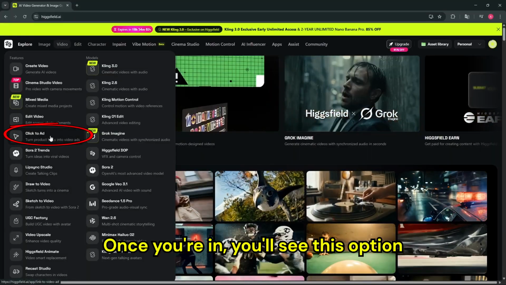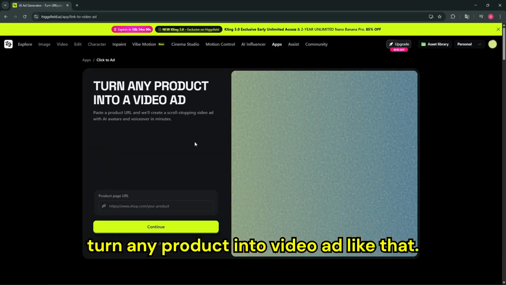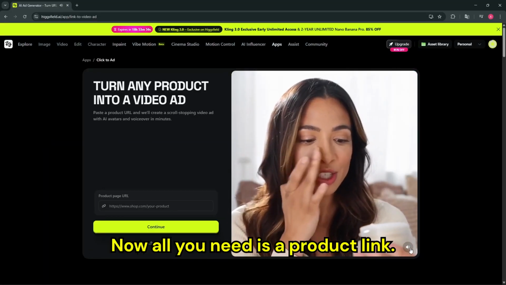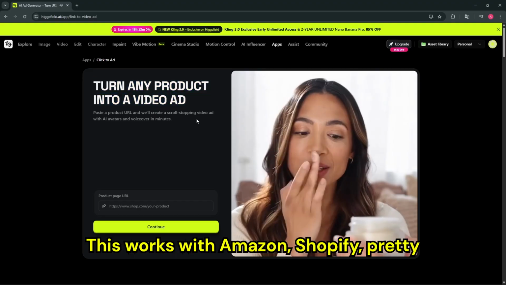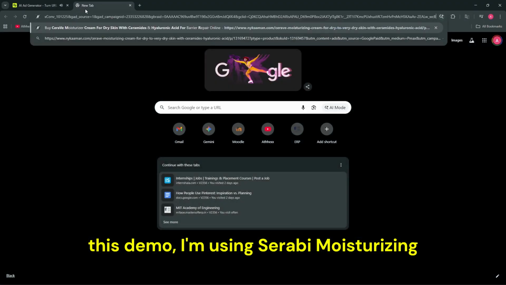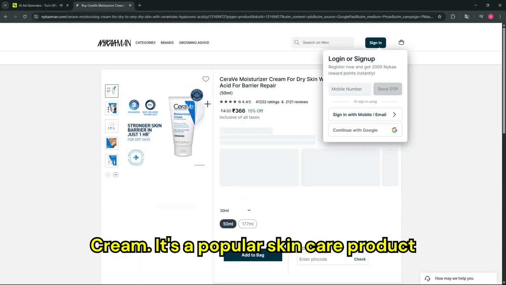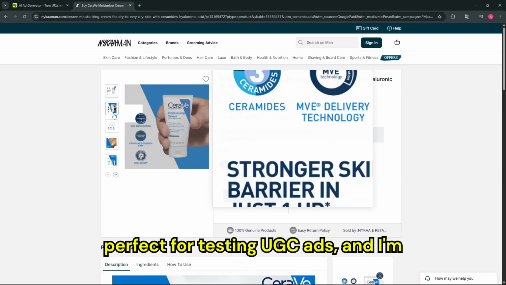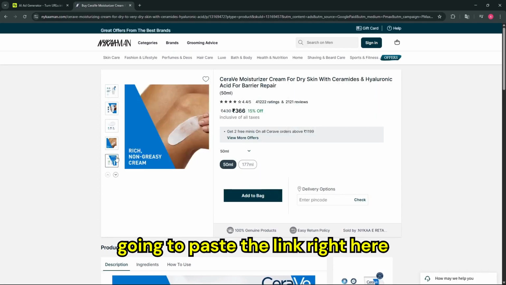Once you're in, you'll see this option. Turn any product into video ad. Click that. Now all you need is a product link. This works with Amazon, Shopify, pretty much any product page. For this demo, I am using CeraVe Moisturizing Cream. It's a popular skincare product perfect for testing UGC ads, and I am going to paste the link right here.